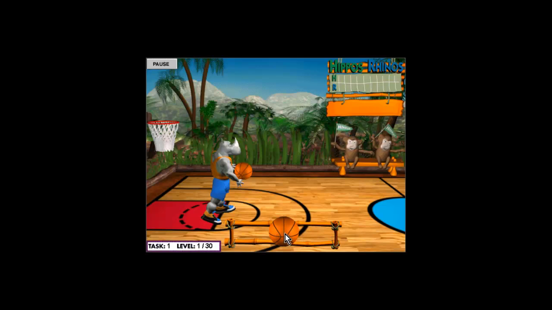Next is Hippo Hoops, from Nairobi, Kenya. This requires auditory vigilance, auditory phoneme discrimination, phoneme identification, and phonological sequencing. It does require the skill to be able to hold the mouse down during this exercise.